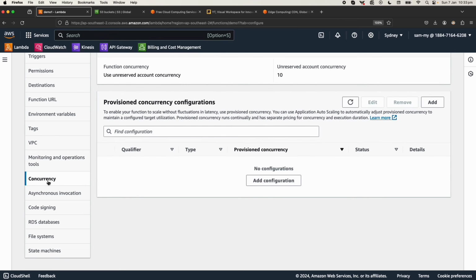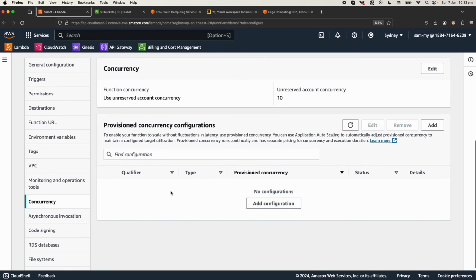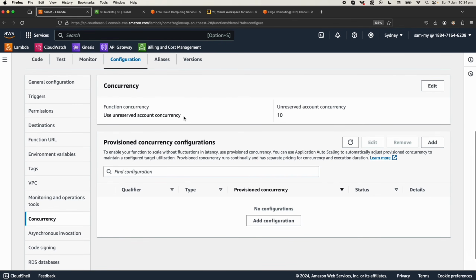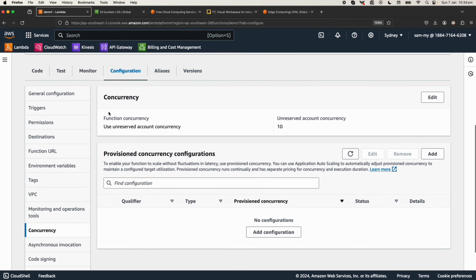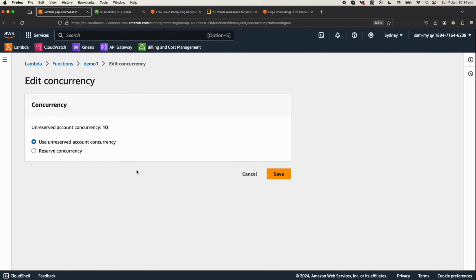Then another important thing is concurrency. Concurrency is an important topic when considering performance. For the free tier, I'm talking about the first one, the maximum concurrency is 10 for this account. For non-free tier, once you start paying, it is 1,000. You can reserve a limit. If you click on that, you can reserve a limit specifically for this Lambda, and the rest of the concurrency is shared by other Lambdas in this account.